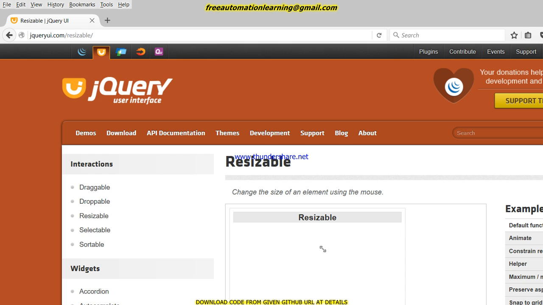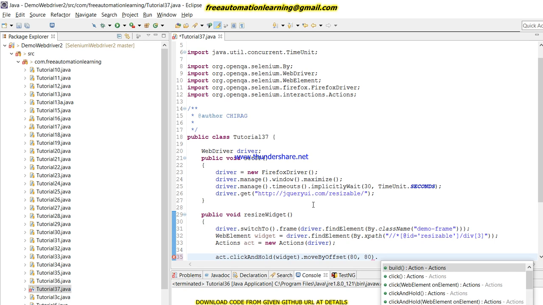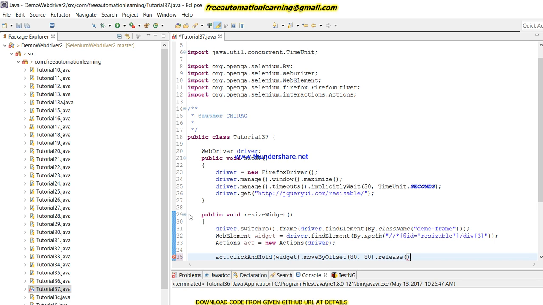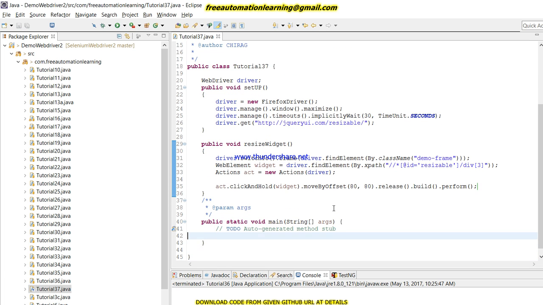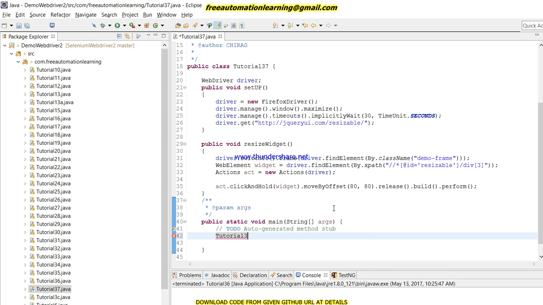We have to move this in x axis and y axis. That's why I am passing both x axis and y axis. I could pass it 100. It depends how much I want to resize this widget, right? After this, I have to release. I am going to use the release method because here I am using hold, so I have to release my web element. Now build dot perform. So this would be the code for resizing any web element, right?